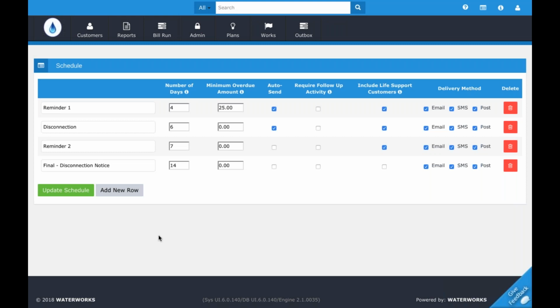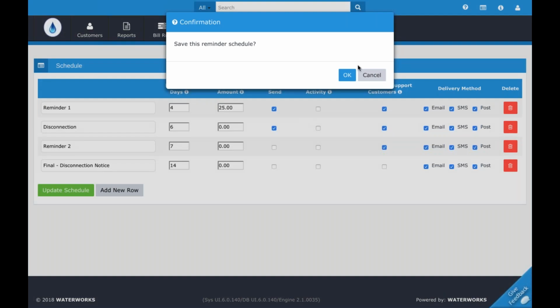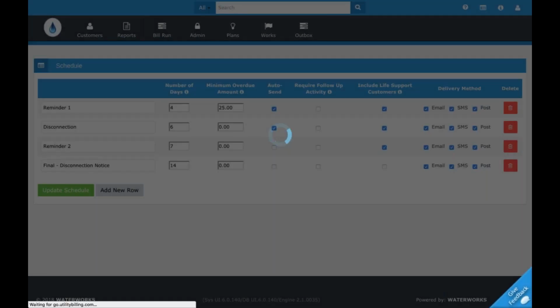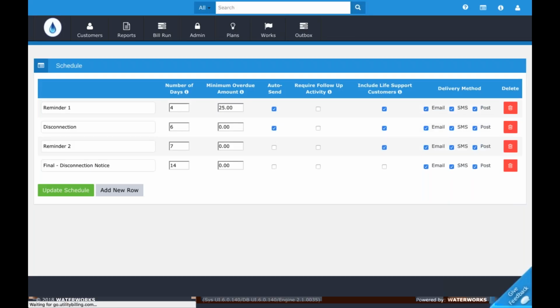So basically this allows you to set up the scheduling for the reminders. Once you know this is looking good, once you're happy with it, all you have to do is look here at the green button and click that and update by clicking OK. So now the scheduling is done. If the auto send has been clicked, it'll all be sent through. So you know we're good to go here.